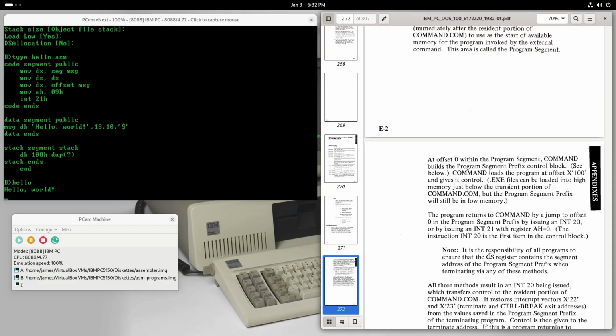So there's no way your program can issue an interrupt 20 or an interrupt 21 if it's not inside this program segment prefix. But the program segment prefix is not something that we write. It's something that DOS, the command.com program, creates when it starts running a program. So in effect, I think jumping to this offset in the program segment prefix is the only way to exit a DOS program.